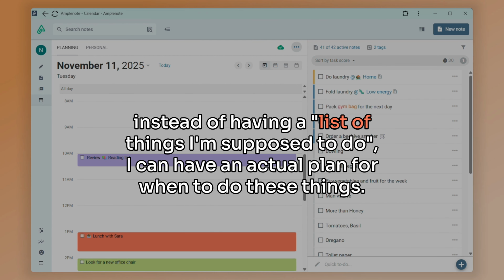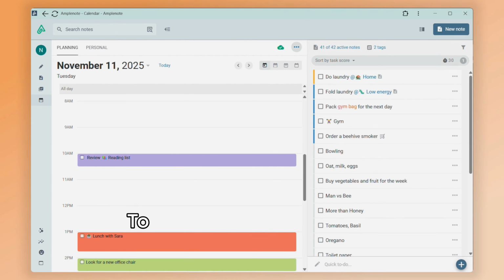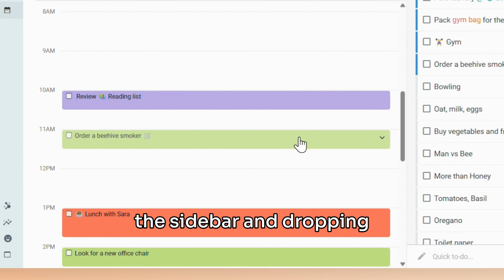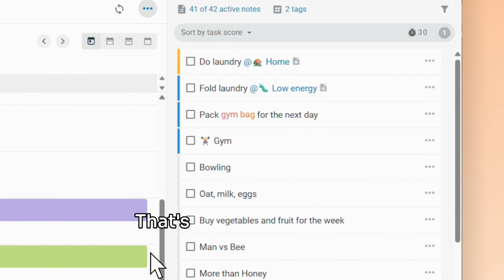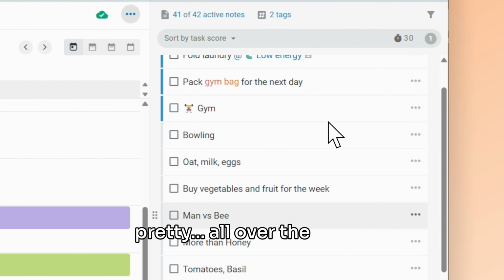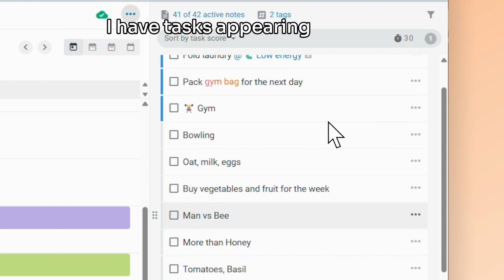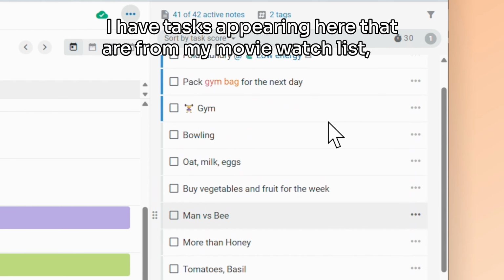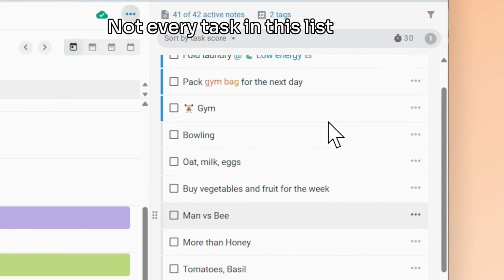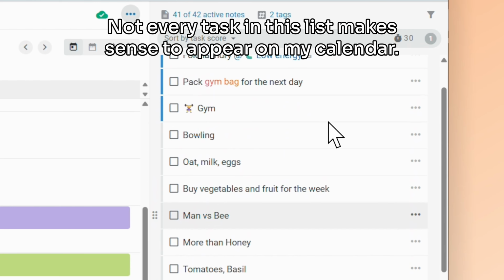So instead of having a list of things I'm supposed to do, I can have an actual plan for when to do these things. To create a plan, it's as easy as dragging tasks from the sidebar and dropping them on the calendar. That's pretty good, but as you can see, my to-do list is pretty all over the place. I have tasks appearing here that are from my movie watch list, my grocery shopping list, and so on. Not every task in this list makes sense to appear on my calendar.